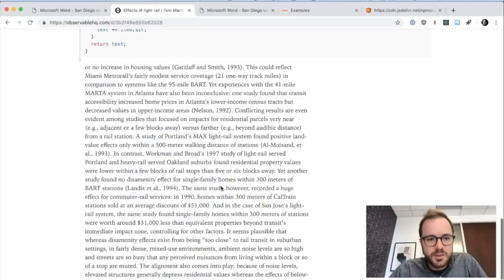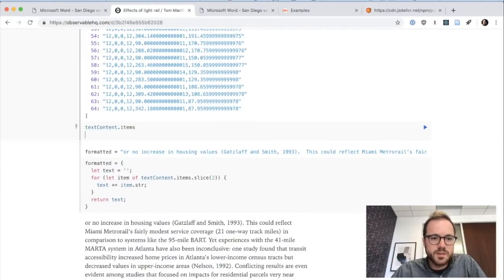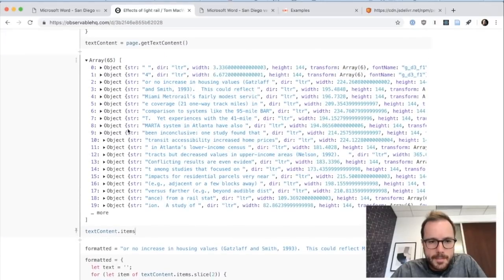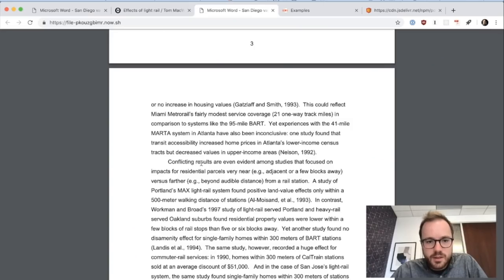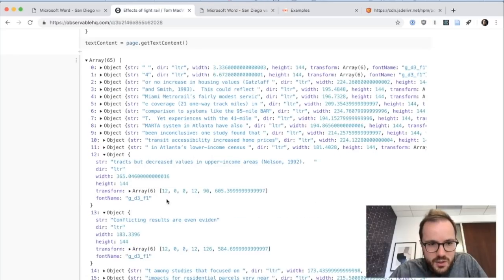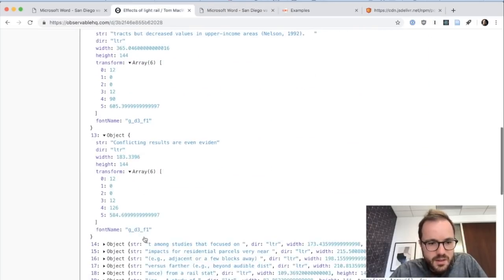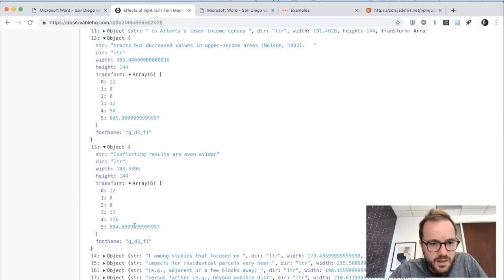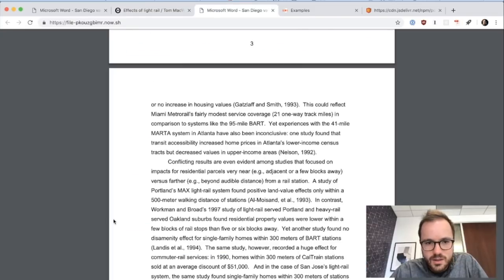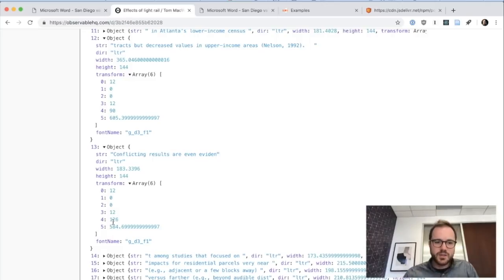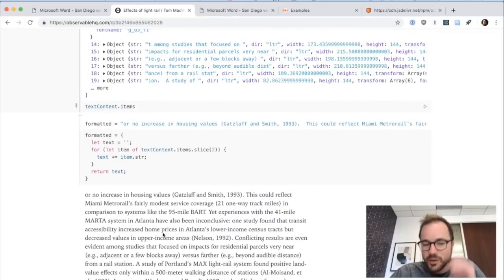Okay, so let's look at conflicting results versus tracks that are decreased. So conflicting results has a 126 here, and tracks that are decreased, yeah. Okay, so my bet is that the fourth element of the transform is the Y position, and let's see what happens if we just say that 126 is probably about the indent size.